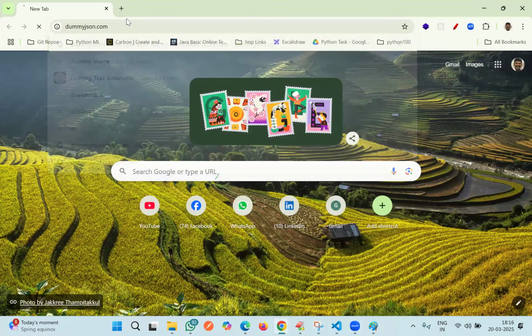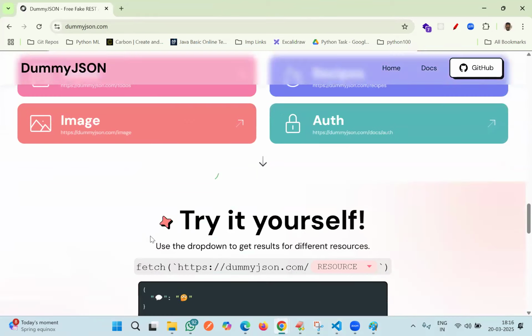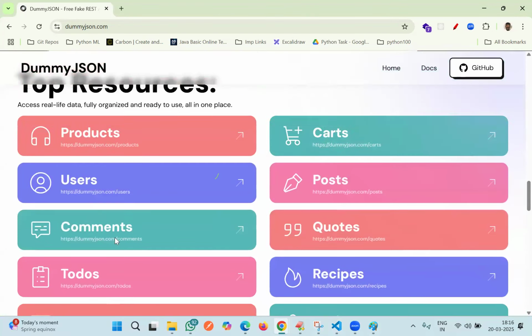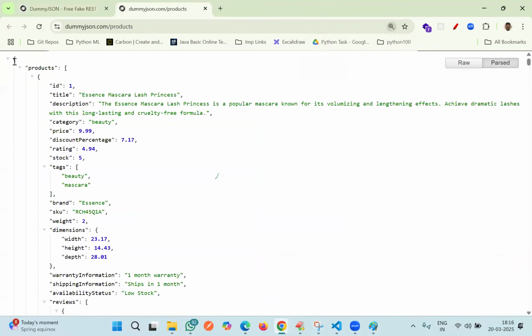So go to dummy JSON and take the products. Right now, what is the data body here? Is it an object or not? It is an object. Take huge data.